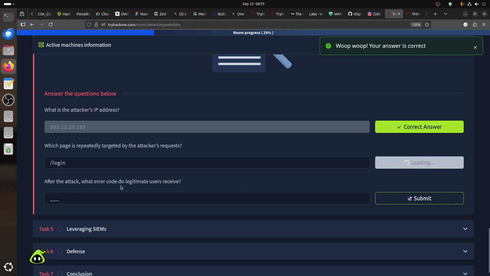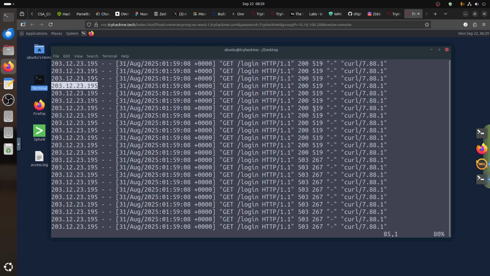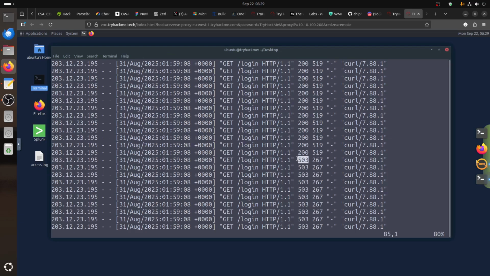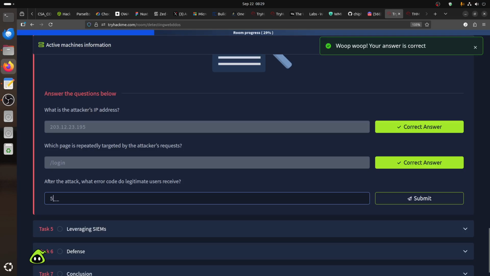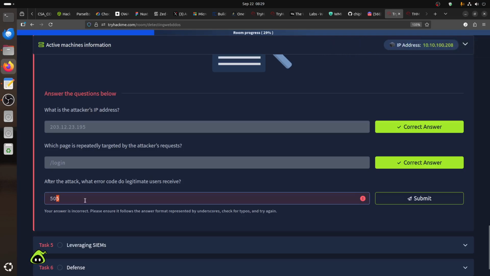And after the attack, what error code do legitimate users receive? During the attack you have 200, 200, 200, 200, but after overwhelming the server, the server starts crashing with 503. So when legitimate users came, they also got 503, 503, 503. They can't access the server because it was overwhelmed and, you could say, crashed. 503.